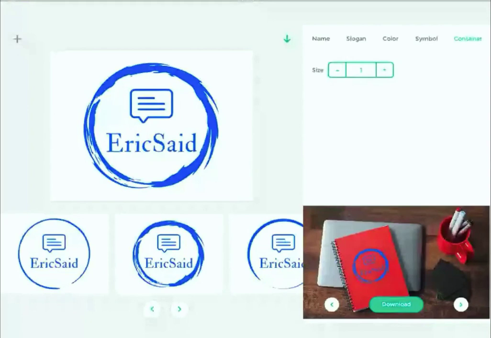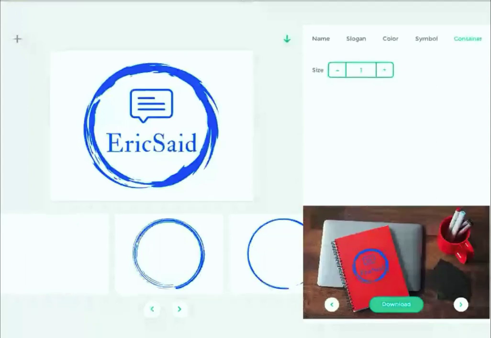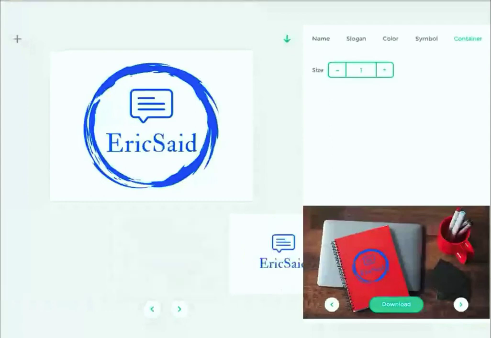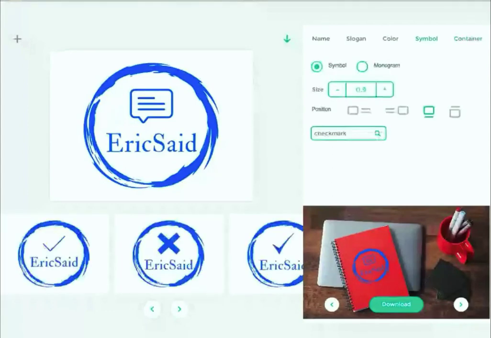I showed you the t-shirt design a minute ago, but I can change that container around and do other things with that container. I could change the symbol around, and maybe I wanted to do this. Maybe what I wanted to show you.